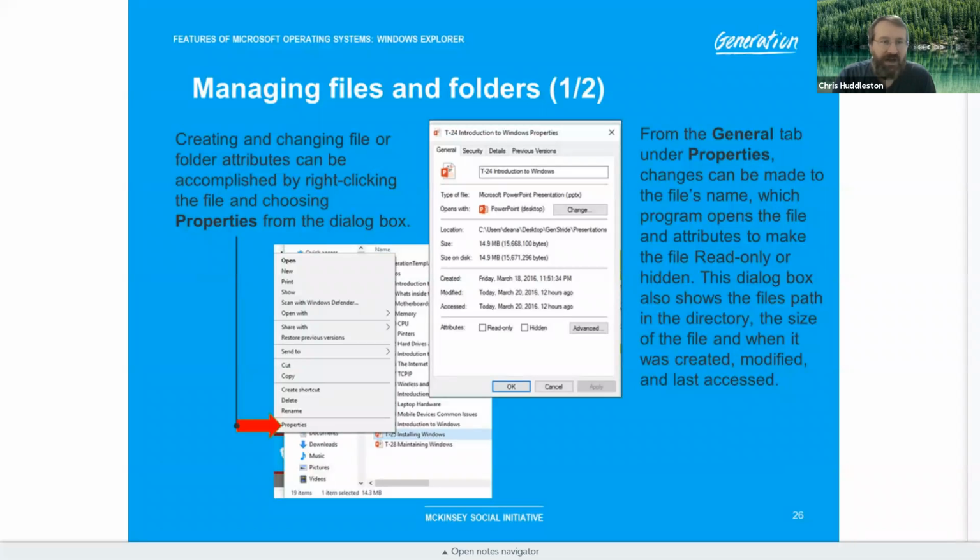Problem. Managing files and folders. Creating and changing file or folder attributes can be accomplished by right-clicking the file and choosing Properties from the dialog box. From the General tab, under Properties, changes can be made to the file's name, which program opens the file, and attributes to make the file read-only or hidden. This dialog box also shows the file's path in the directory, the size of the file, and when it was created, modified, and last accessed.